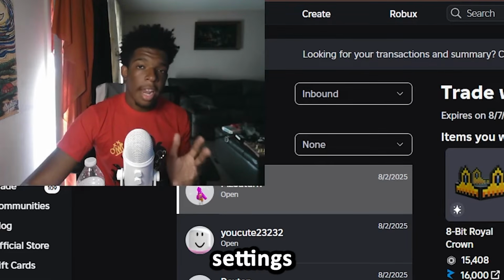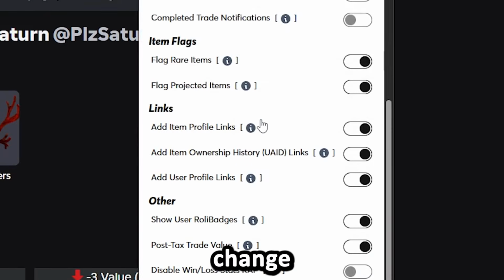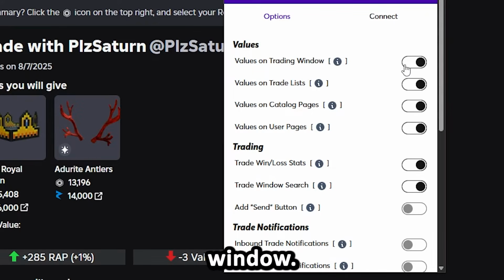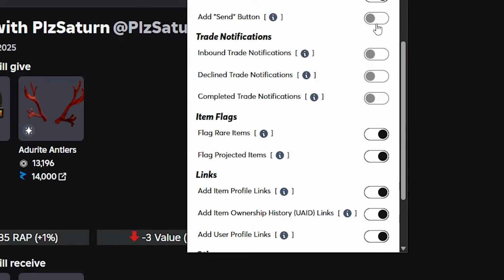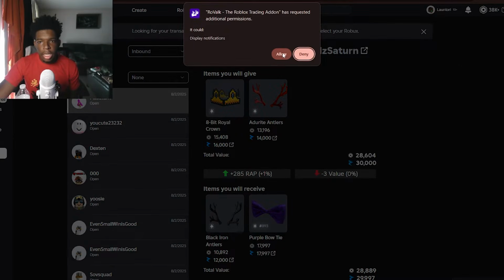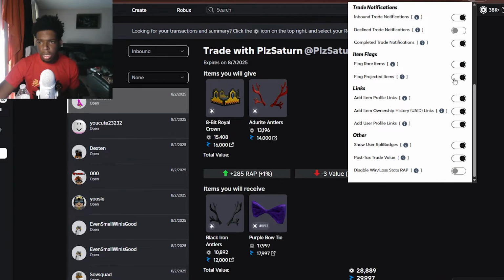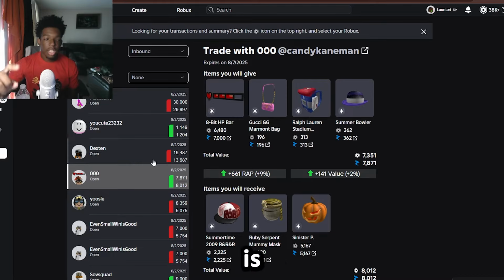There's also some other settings that you can apply. So you want to go to your icon, click this, go to RoValk, and now you can change almost every setting. It's very useful. So let's see, values on trading window. Yes. You can actually add a send button, which keeps the trade inbound without taking it out. Notifications, yes, that's very useful so that when you're away in trade hangout, you can actually get notified when you receive an inbound trade. This stops you from missing any trades. Completed, sure. Let's add a send button. Oh yeah, when you do that, it's also another thing that this extension does that's really useful.